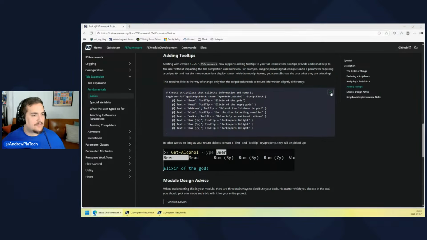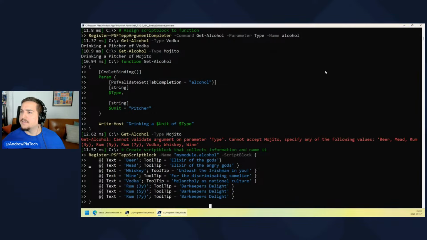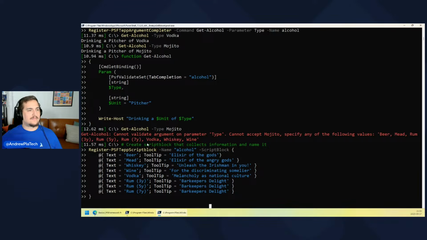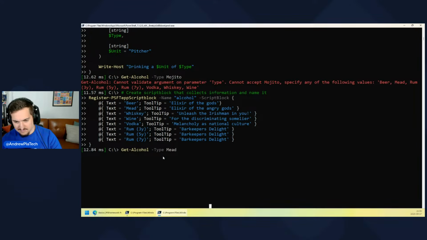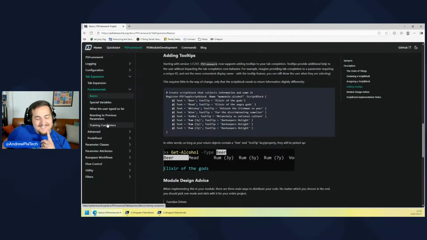So let's re-register that thing. And you might notice that now we not only have a text, we also have a tooltip. So yeah, that's not quite everything. It's just the tip of the iceberg.